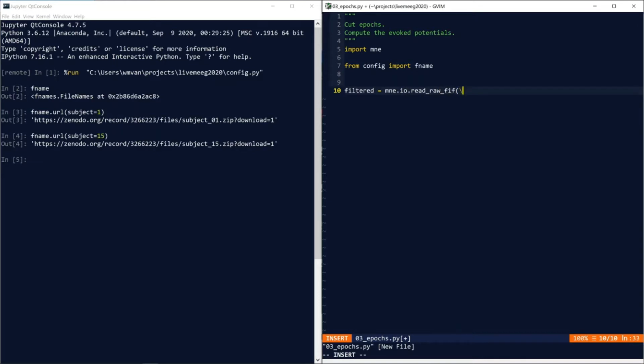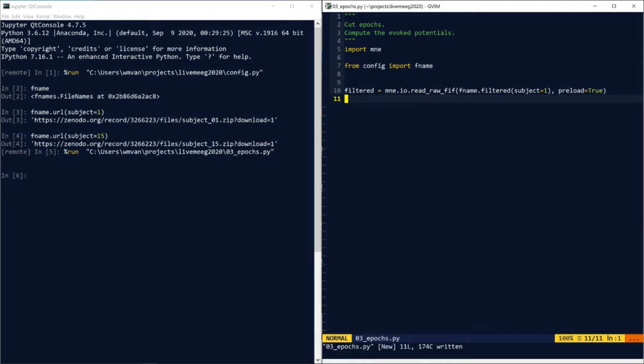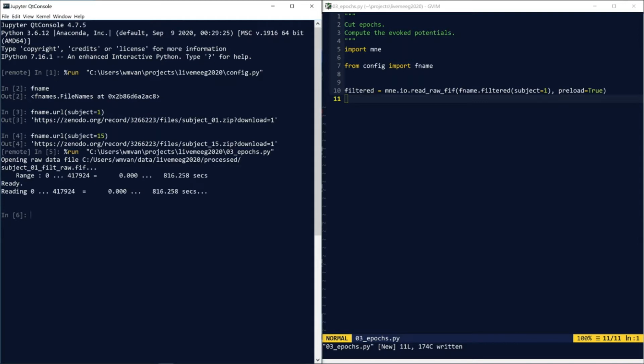So we're going to use MNE-Python to load this. Now we need, of course, the file name. So give me the file name of the filter data for subject, let's say 1. And go ahead and preload that. Is this running? This is running. There it is. Okay. We have the data?